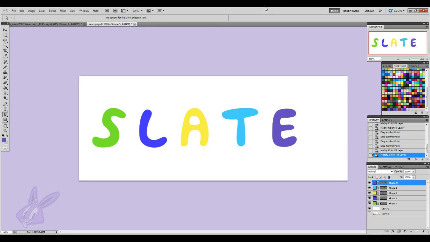So for the next step, what I'm going to do is turn each letter into a little drawing. Now, when you make your own things, you usually don't want to do this on every single letter. You want to do this on either the first letter or some of the letters. You don't want to do it on every single one most of the time because you don't want your logo to be too busy.